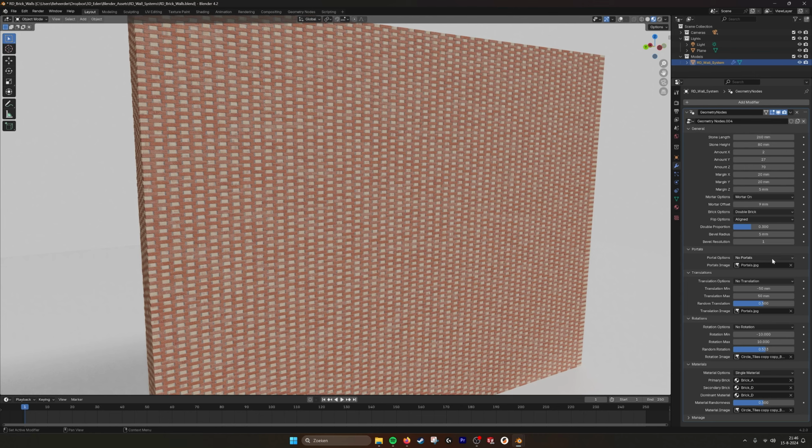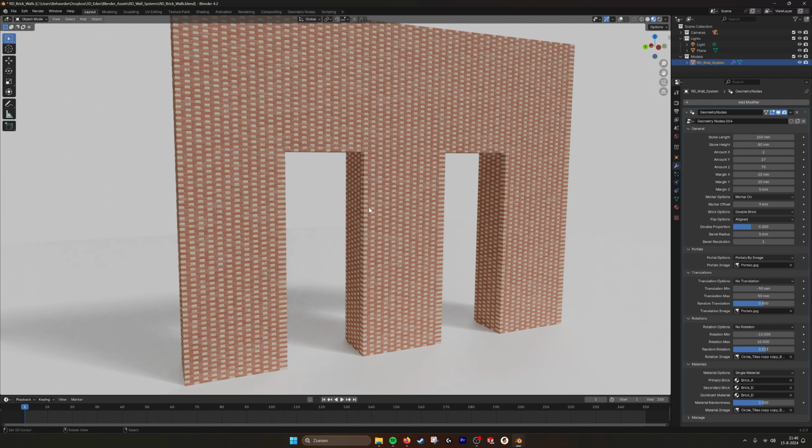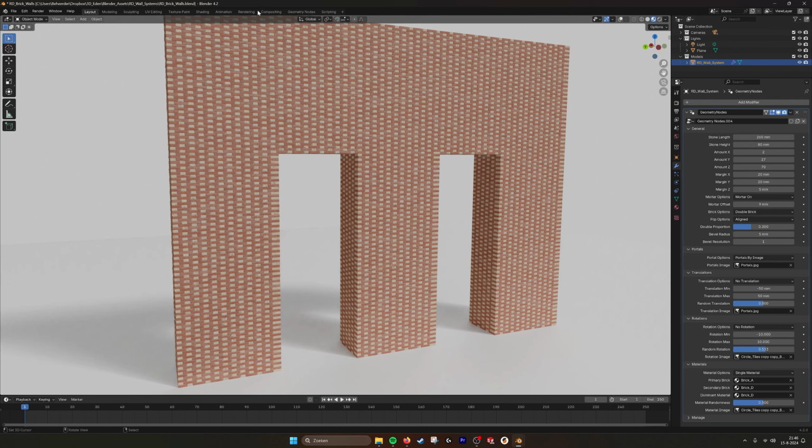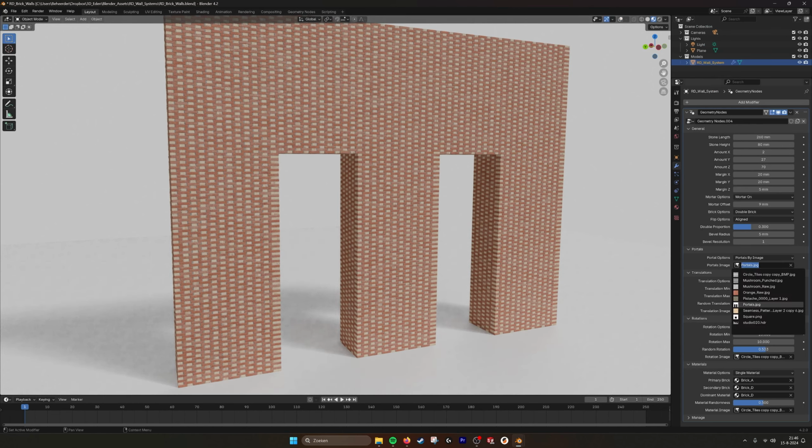Then next we have portals. If you turn on portals by image, you can upload an image to show in the rendering. This is the image that I created: two black rectangles, and where it's black it will take away the brick. It really works best with squares. Making rounded things doesn't look so nice. You can test it if you want, but basically you can just pick your image here.